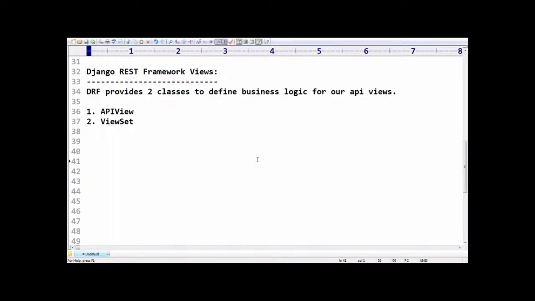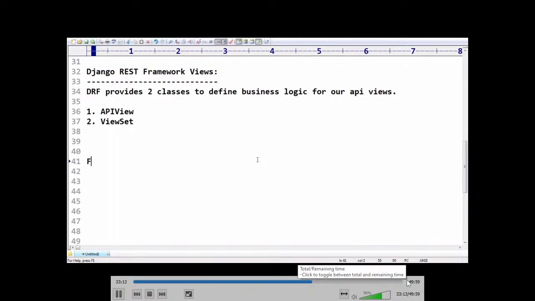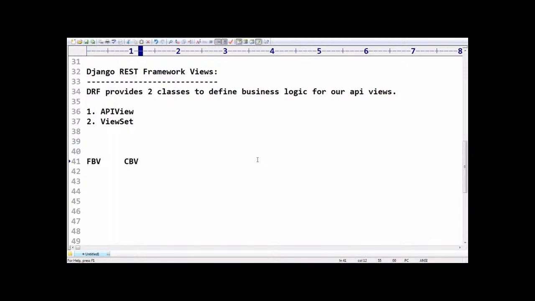Do you remember that in our Django sessions somewhere we covered FBV and then CBV? We discussed it, right? Now between FBV and CBV, which is more powerful and which is less powerful? FBV is more powerful, sir. Function based views are more powerful. CBV is not that powerful. CBV is okay for just some commonly required operations.